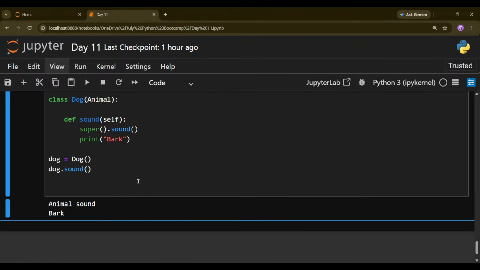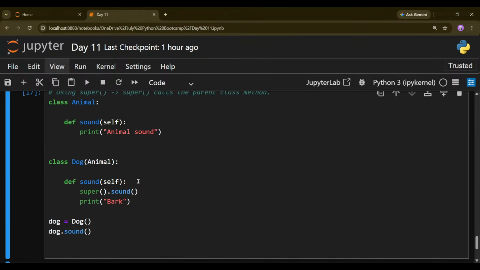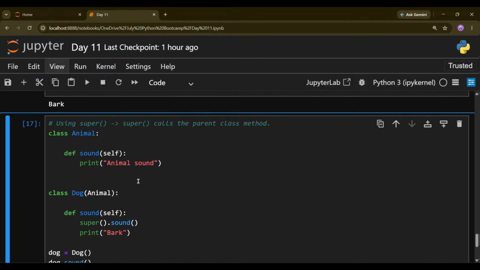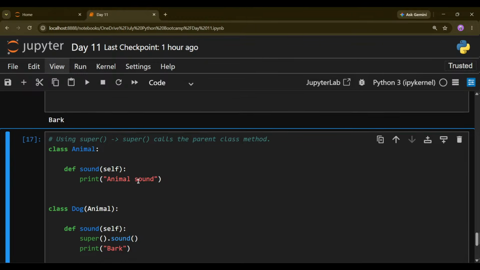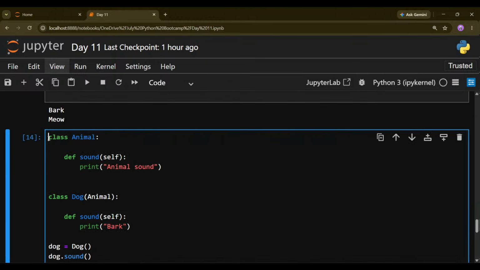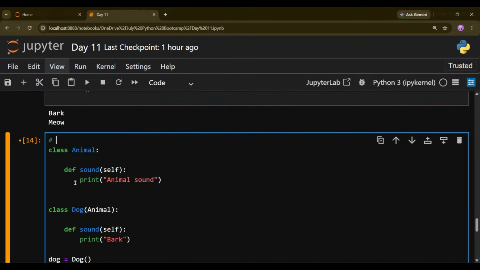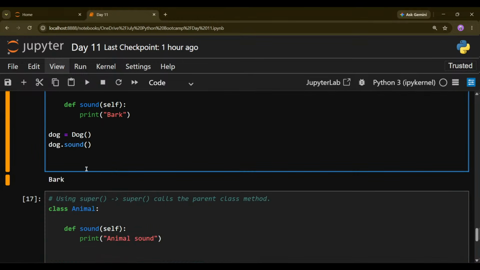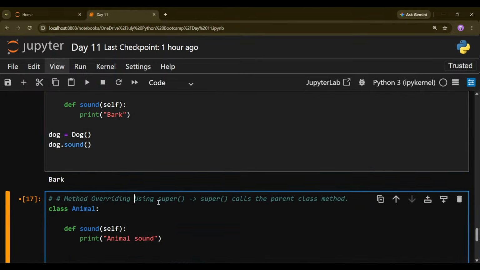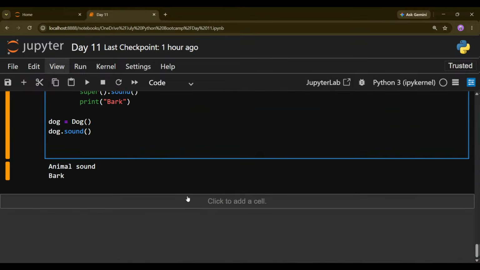So this is how this works, and this is called polymorphism. Polymorphism means methods have the same name but different behavior based on the object. This is an example of method overriding, so let me write it here. Method overriding means you're overriding the method, and this one is method overriding using super. Got it?